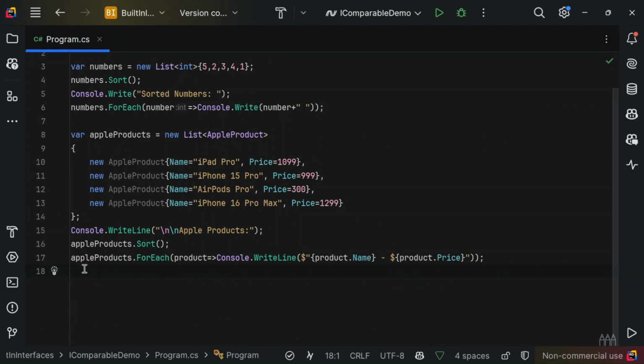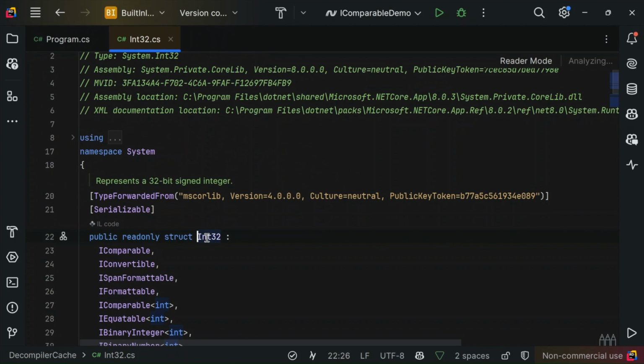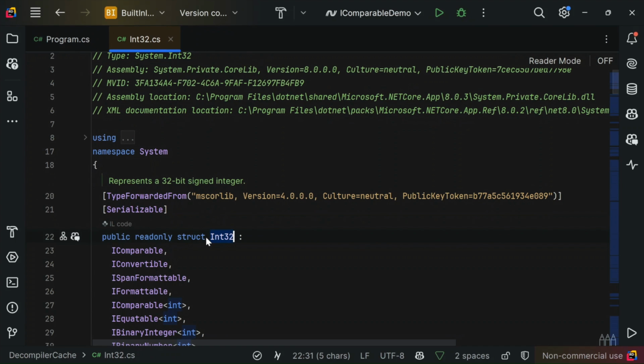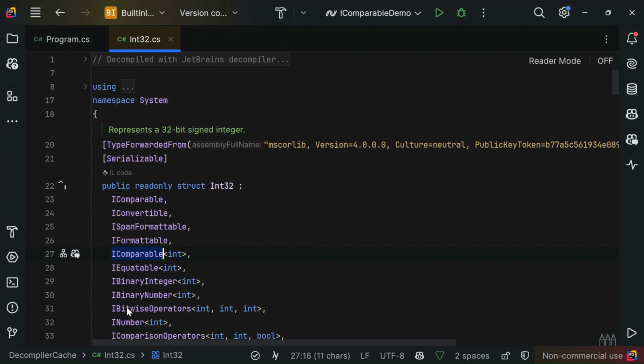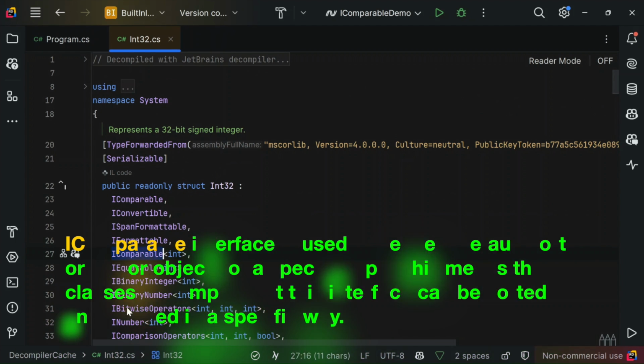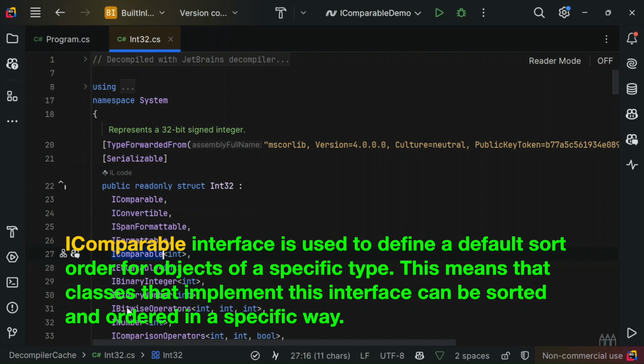Okay, then how come the numbers list got sorted properly? For that, let me go to the definition of this integer struct. Here you can see that this Int32 struct has extended the IComparable interface. So what is an IComparable interface? The IComparable interface is used to define a default sort order for objects of a specific type. This means that classes that implement this interface can be sorted and ordered in a specific way.